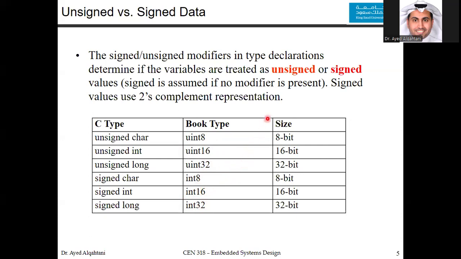So it's good to know that there's actually a difference between the unsigned and the signed representation. The signed value is assumed if there is no modifier presented. For the signed value, we usually use the 2's complement representation, and basically this is happening in all digital machines.